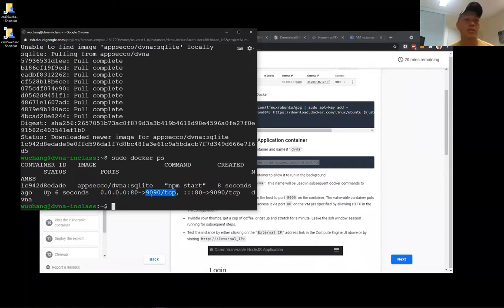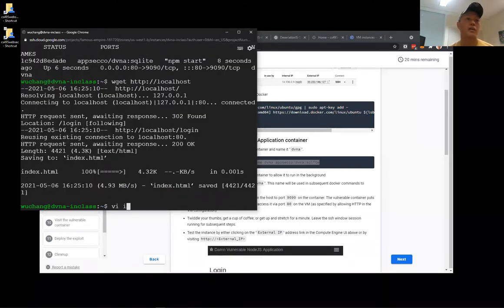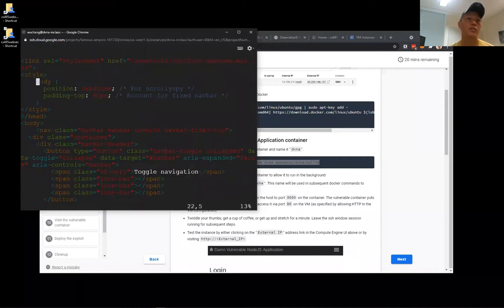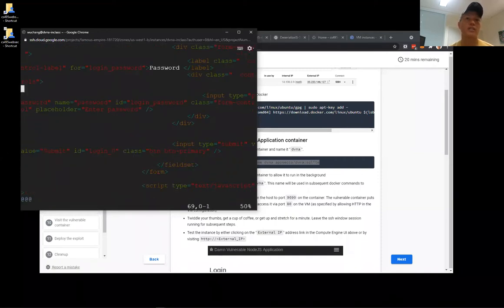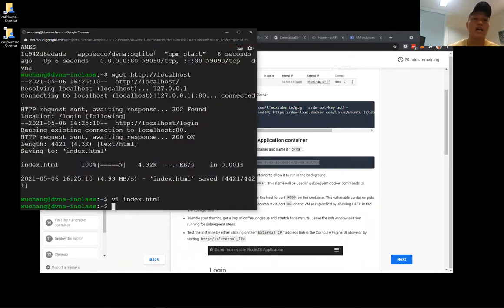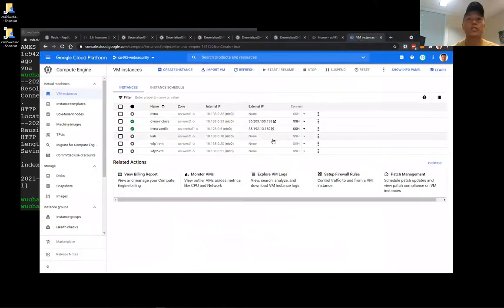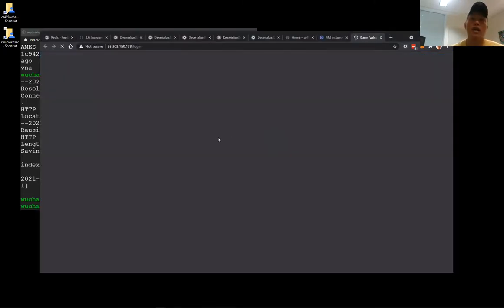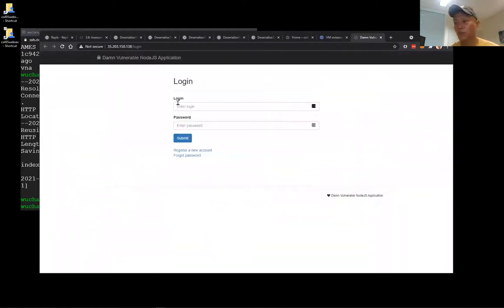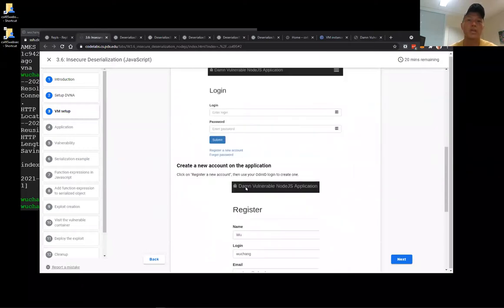What else can I do? I could do a wget. And you can see it's running here, so that's good. And then I can go back to the virtual machine instances and click on this external IP address, and the server should come up. So this is the first part of the lab, to get you some experience running this.